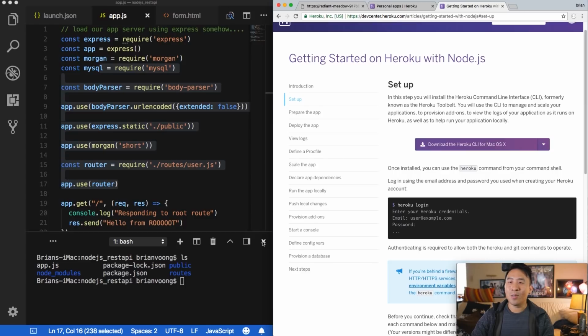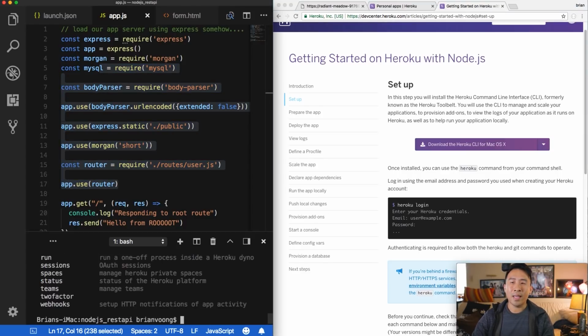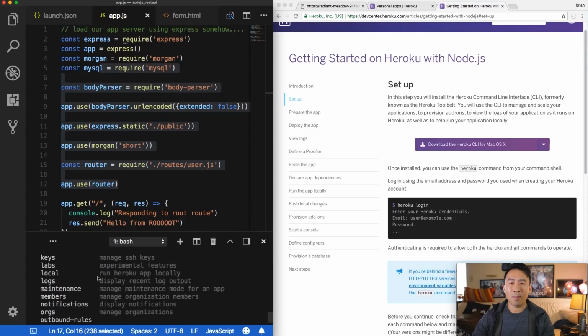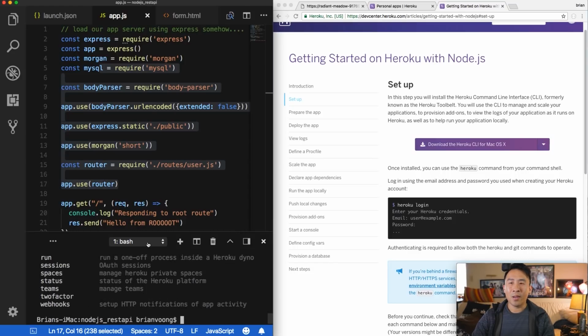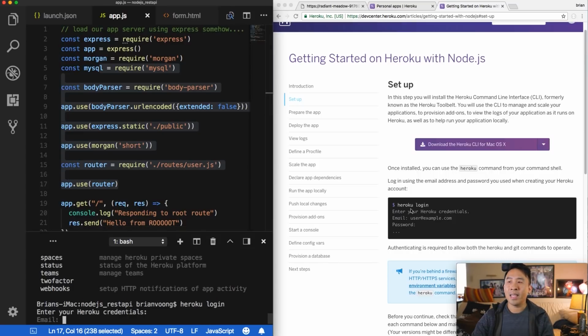What we can do now is head on over to the terminal, and you can type heroku, and you'll get a bunch of Heroku commands that you can run. You might have to restart your terminal in Visual Studio Code for this to work, so make sure you do that. Then go ahead and type heroku login, which is what this guide is telling us to do over here.